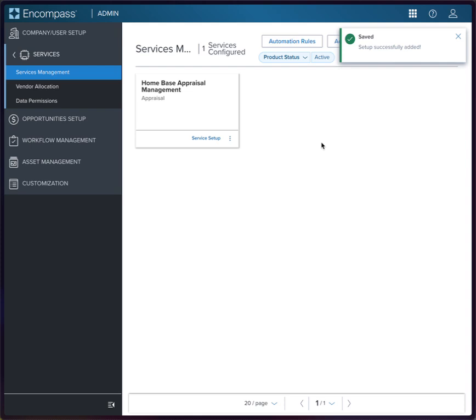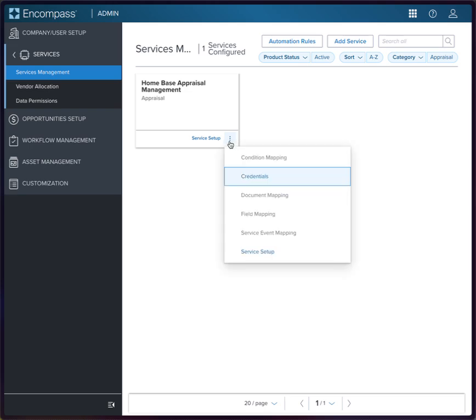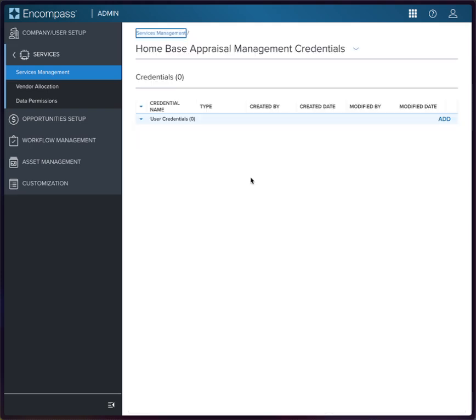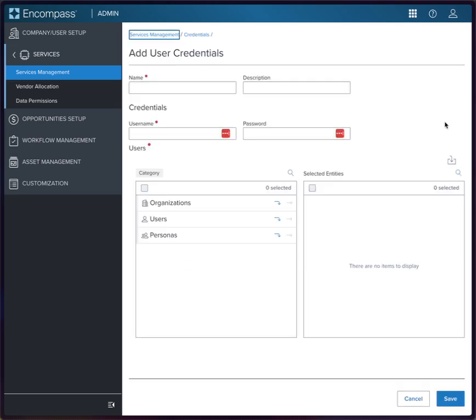Now, the service is there, but it's not quite done. We have to add credentials so that everybody can use it. To do that, see these three dots here? I'm going to click that and click on credentials. Now there's this little button that says add. I need to add credentials.